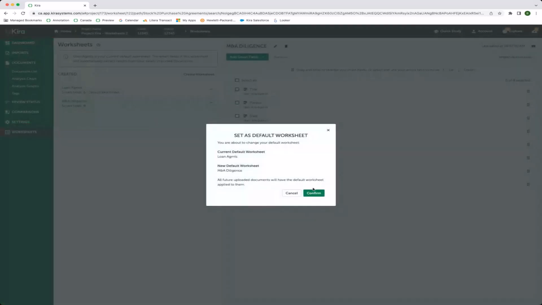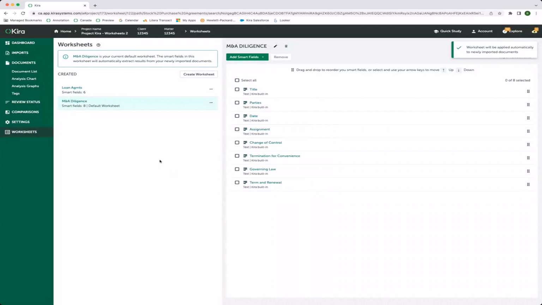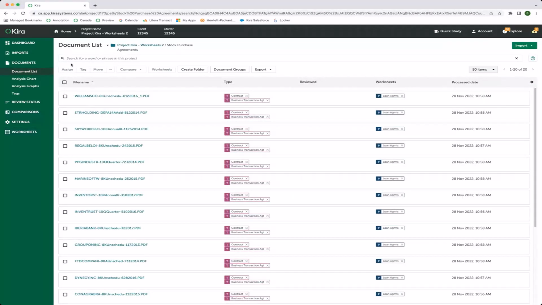If we were to set it as a default and confirm, it becomes our default worksheet, meaning that any new documents that are uploaded into this project now will have the M&A Diligence worksheet applied to them. So if we go back to the document list and we go into one of the folders, we'll see that it still has the loan agreements worksheet applied. You'll always know which worksheet is applied by looking in the worksheets column and seeing the tag there. The reason why it's still loan agreements, despite having M&A Diligence as our new default worksheet, is because the loan agreements worksheet was the default when we uploaded these documents.